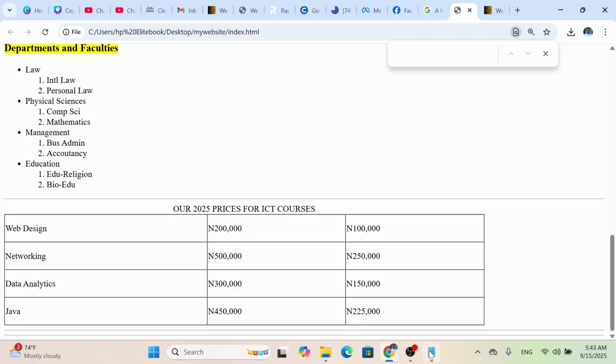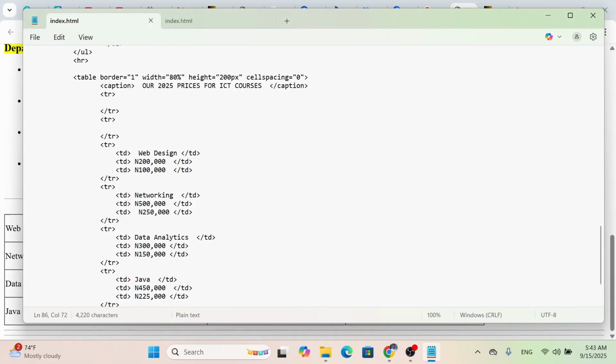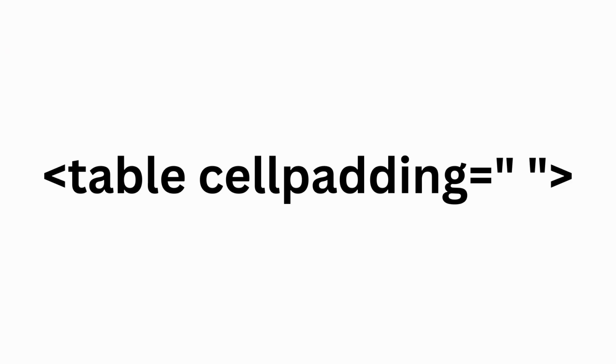So I quickly go to my notepad and add another property to the table, which I call cell padding, C-E-L-L-P-A-D-D-I-N-G, cell padding equal to double quote. In between the double quote, let's put 5, cell padding equal to 5, and I save my work, file, save. Then I go to the browser.